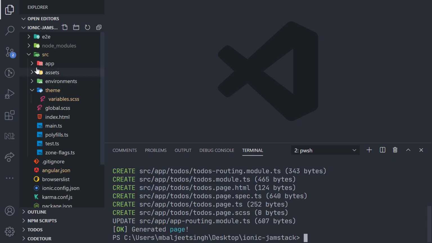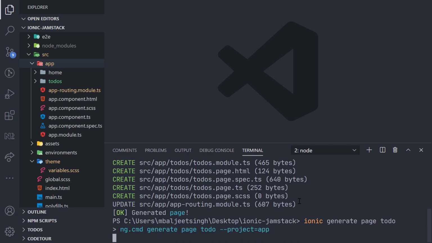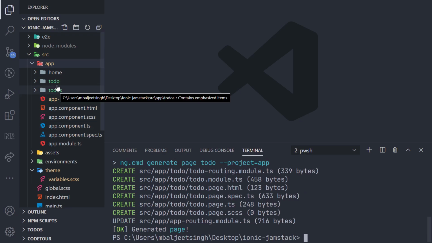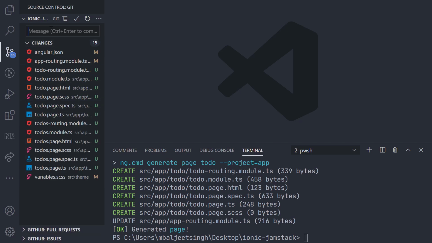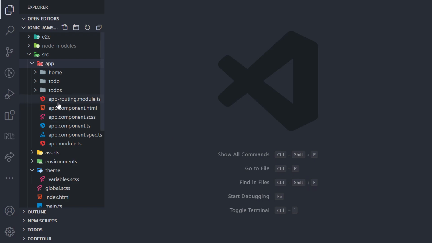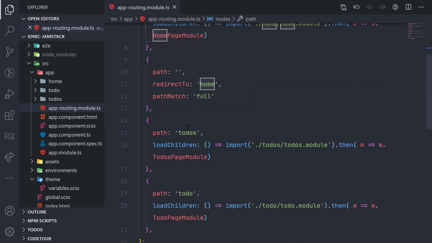And now we can actually see inside of our app we have this ToDos directory, and we also need ToDo for showing the single ToDo. And here we can see we have ToDos and the ToDo. Maybe let's add to the Git. So let's clear it, and next, if we take a look at app.routing.module.ts, inside of that we have this home page, ToDos and ToDo.